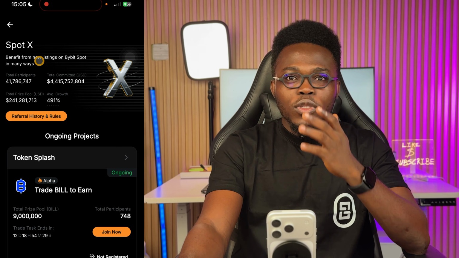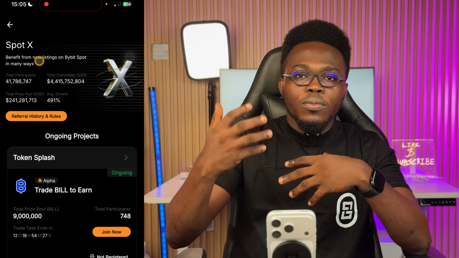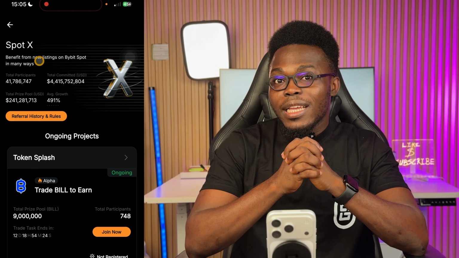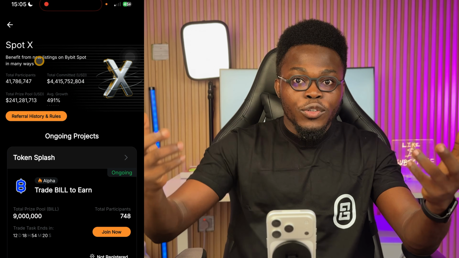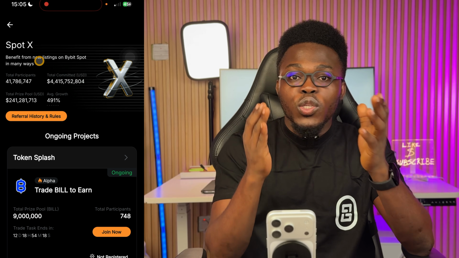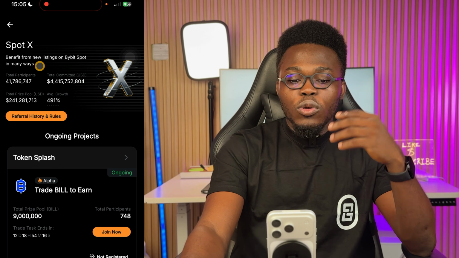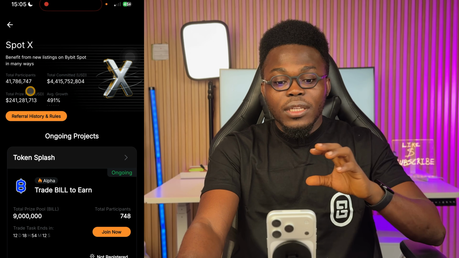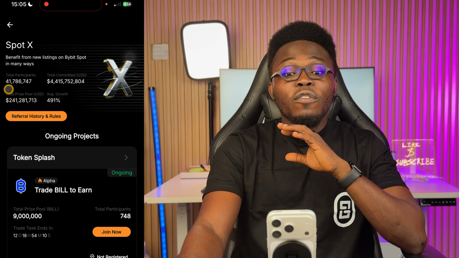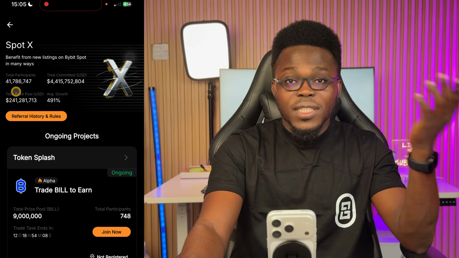Now, this is for spot trading. It's just like a way of you making money through coins that are being listed on the spot trading page on Bybit, and they give you rewards in form of airdrops. That's basically the summary of what is going on right here. And then they will just show you the summary of the total participants that have participated in the airdrop project that have been listed right here. You have over 41 million people that have participated in this.